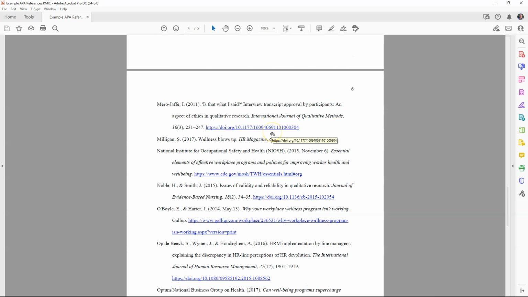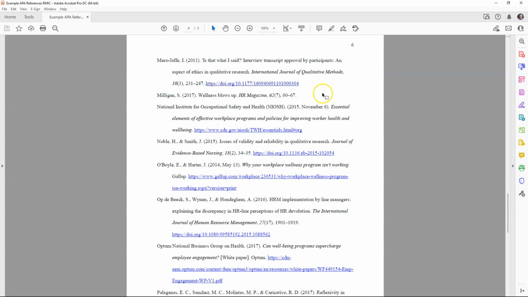No, it's all journal articles. HR magazine. Please make sure that you put in the link, and I'm sure there's a link for this. Why there's not a link for this here, I wouldn't know. But if I search for wellness blows up, I will probably locate it and can correct that entry.